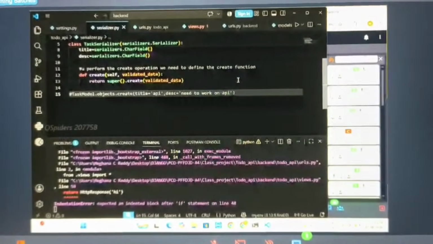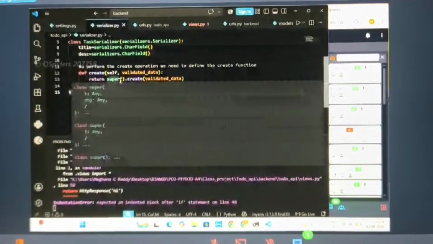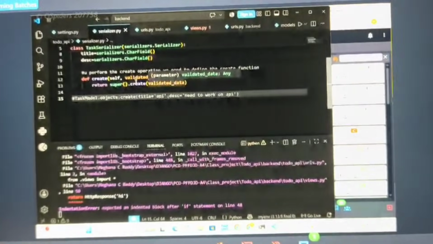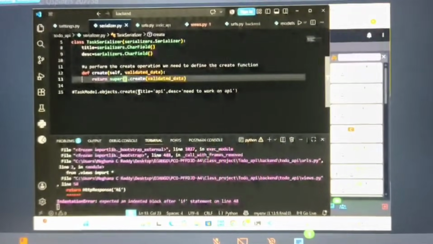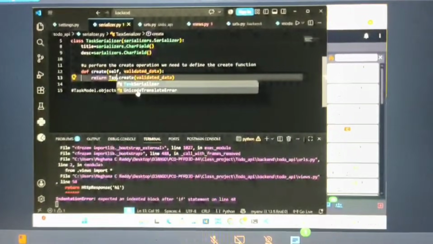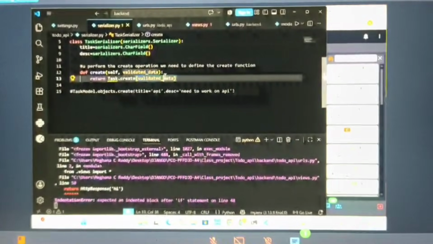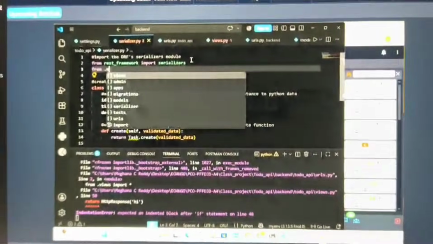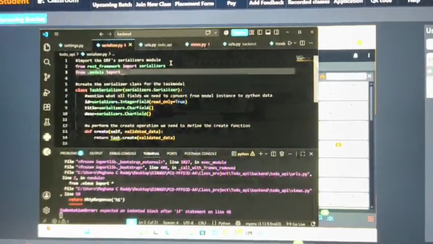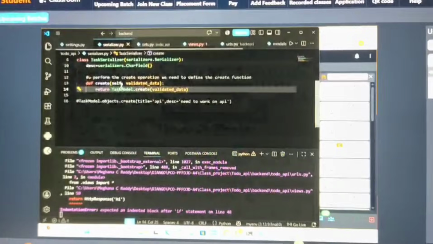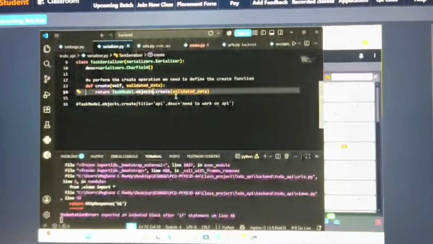Super dot create, instead of super you need to replace with the task model dot objects dot create. Task model from dot models import task model. So task model dot objects dot create.